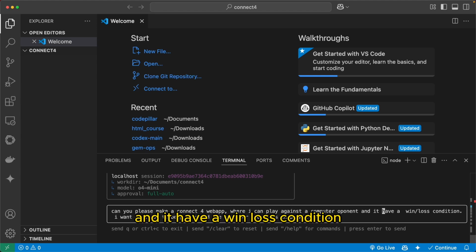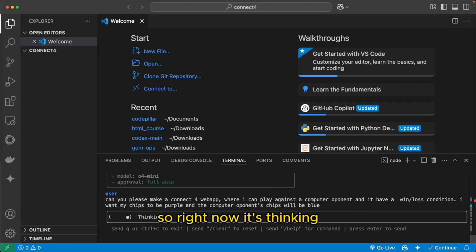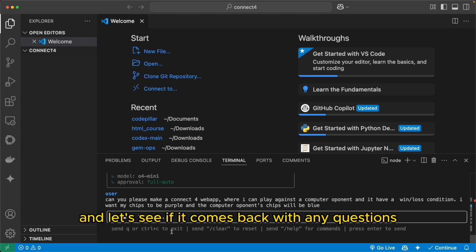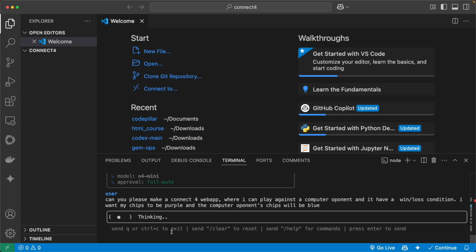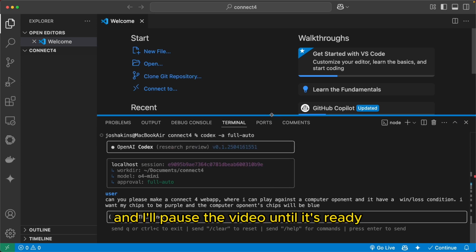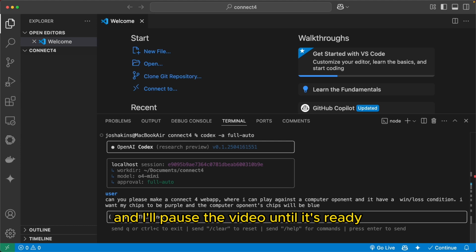And it should have a win-loss condition. I want my chips to be purple and the computer opponent's chips will be blue. I'm going to go ahead and enter that in and see what it does. So right now it's thinking, and let's see if it comes back with any questions. Alright, so it's going to do its thing here, and I'll pause the video until it's ready.